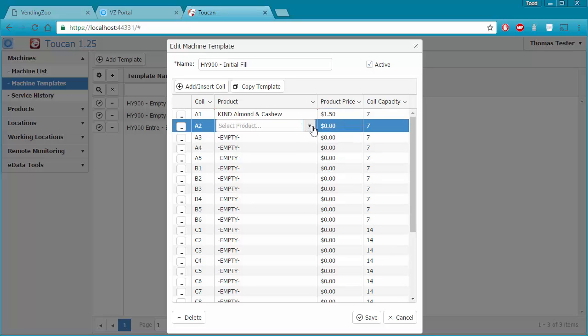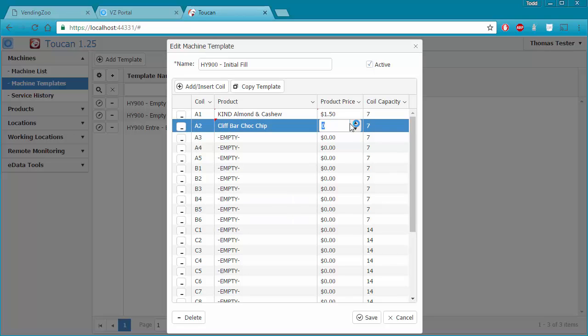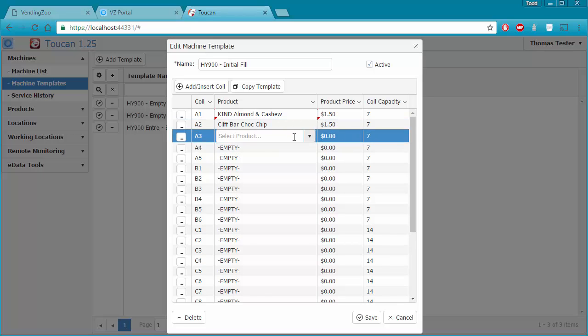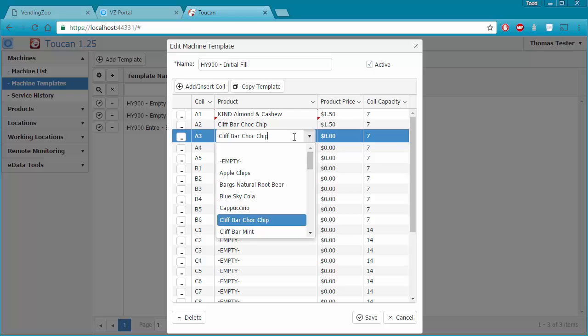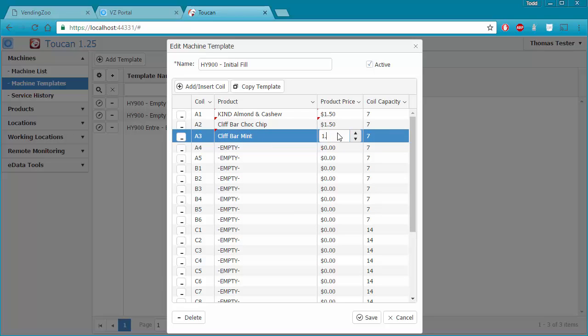Now we'll do the next one. Cliff Bar, and we'll do that one also at $1.50. And we'll do another Cliff Bar, and we'll do that one at $1.50. You kind of get the idea. So what I'm going to do is go through here and fill out this template.